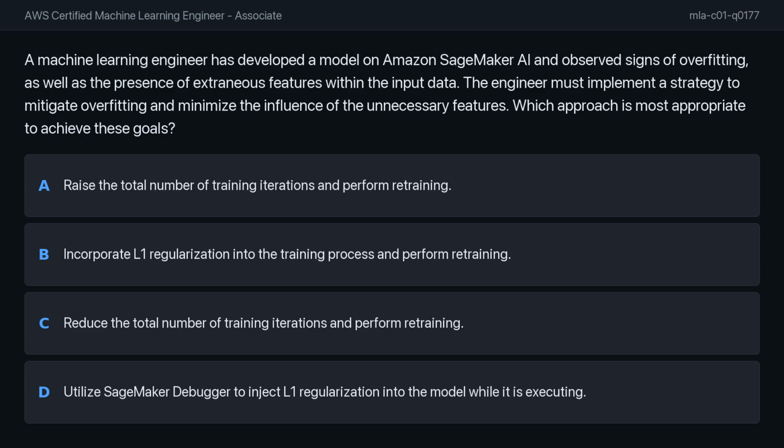In this scenario, we're looking at common challenges in machine learning model development. Overfitting occurs when a model performs well on training data, but fails to generalize to new, unseen data. Meanwhile, extraneous or noisy features in the input data can often confuse the model, leading it to find patterns that do not actually exist in the population. The goal is to identify a technique that addresses both model complexity and feature relevance.